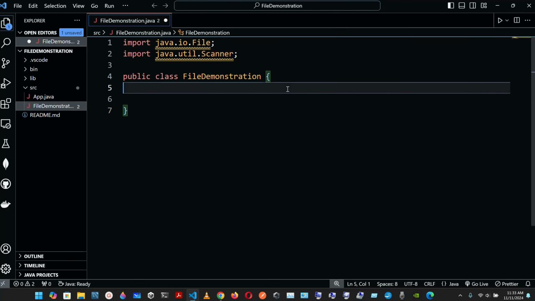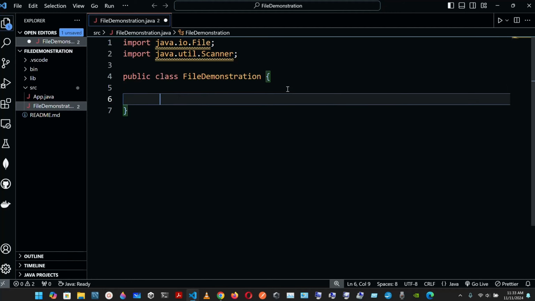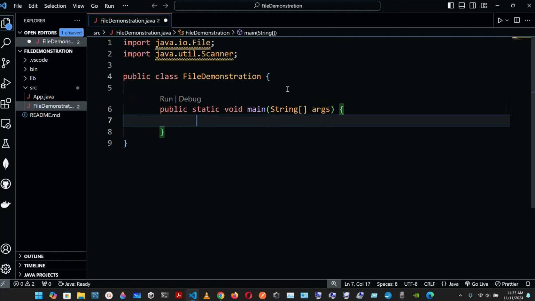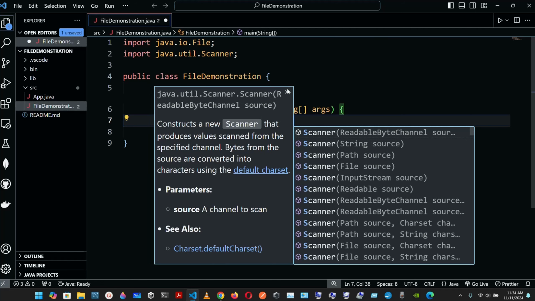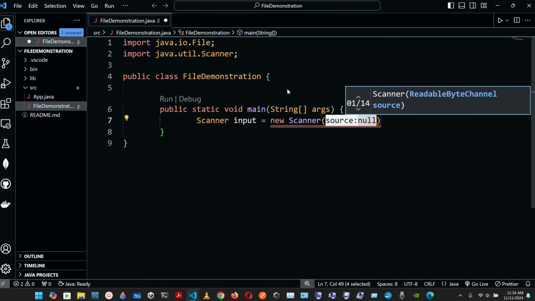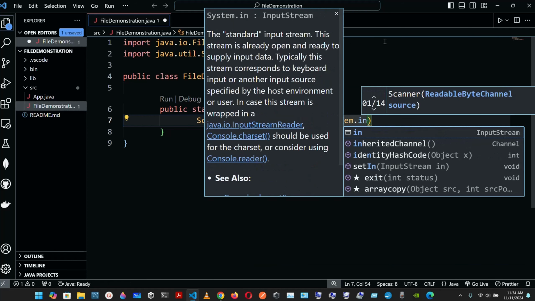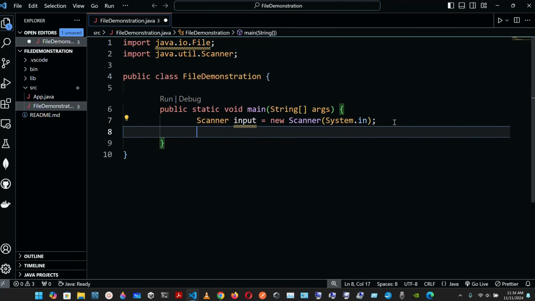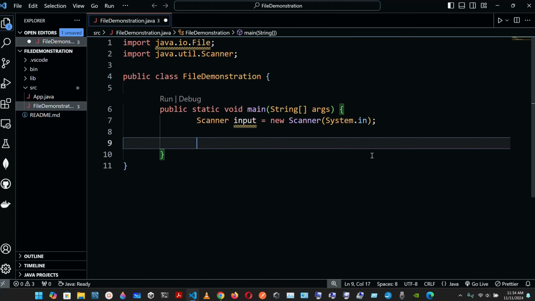Okay, so now we're gonna have our public class. Let me go here, and we are gonna have our main method, so public static void main, and here we're gonna use the Scanner. Okay, the Scanner input, set it to new Scanner, and we are gonna pass in System.in, semicolon at the end. Okay, so we have the Scanner input.